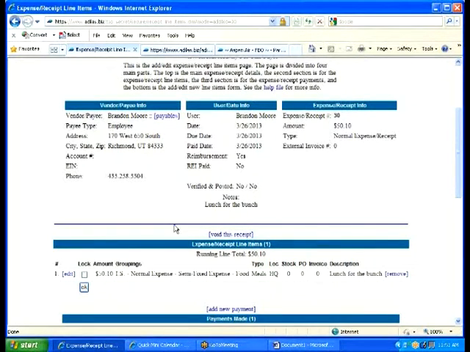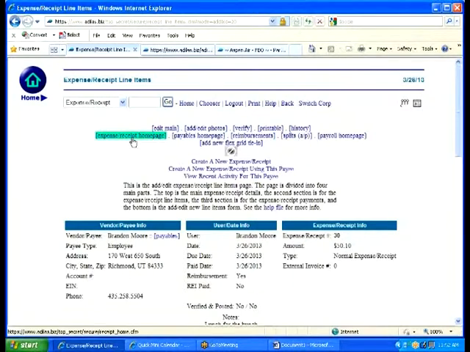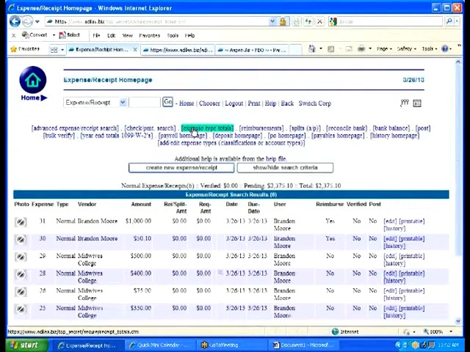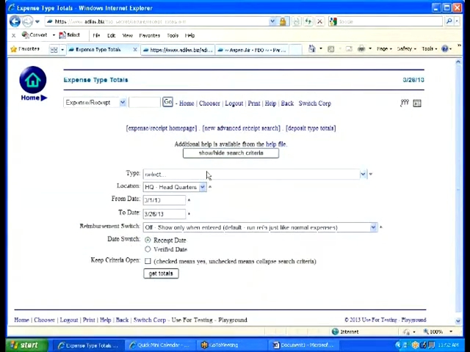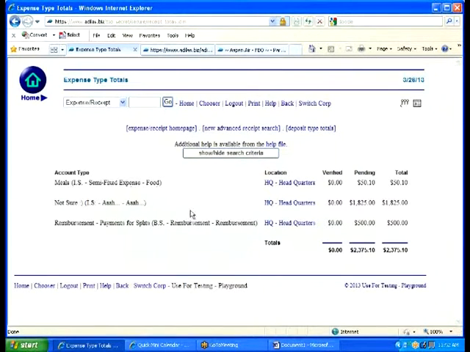What am I categorizing my things as? Where do I want them to show up? Like this one right here, this is the only one that I have under food, but watch this. I'm going to go to the expense receipt homepage, and there's a thing called expense type totals, and I'm going to say, hey, let's grab all of the types, and let's just do it for the current month headquarters. Go get it.